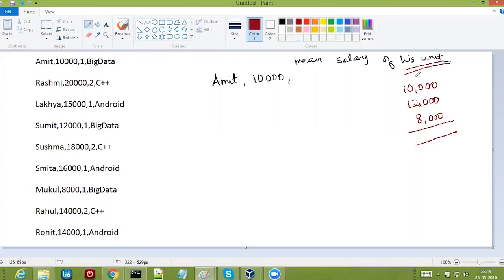That means the unit to which he belongs. If you add up these things, it turns out to be 30,000. Okay, so there are 3 employees. It means the average is 10,000. So I want the mean salary. Similarly, I want this for all, that is, I want this for all the employees.